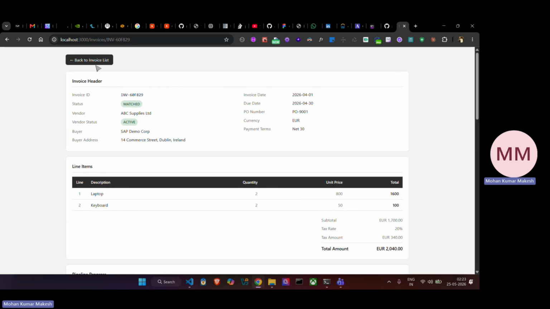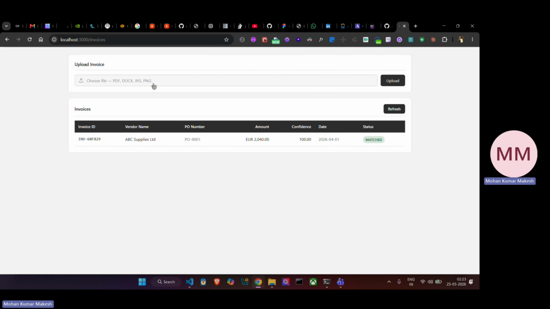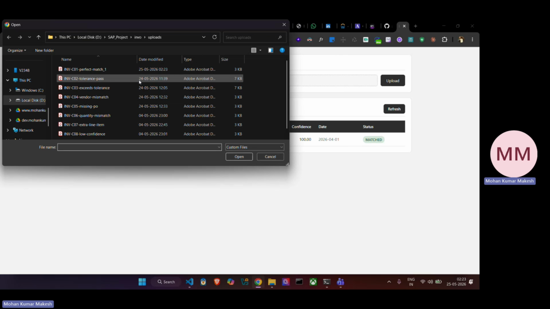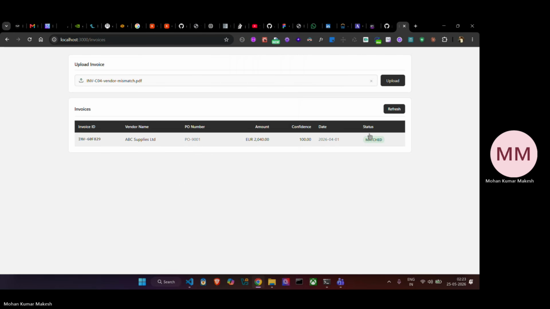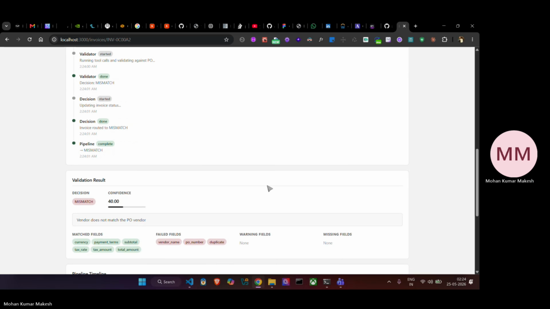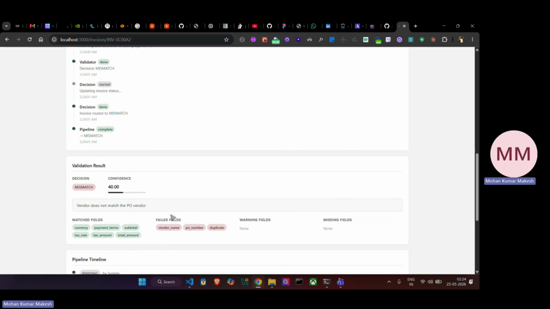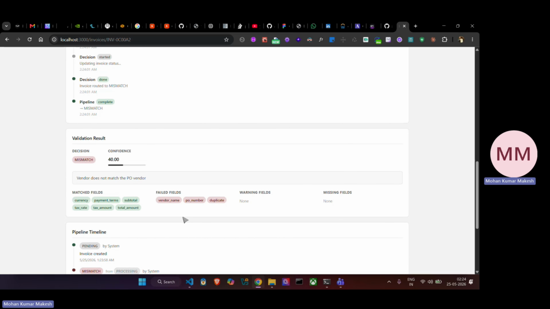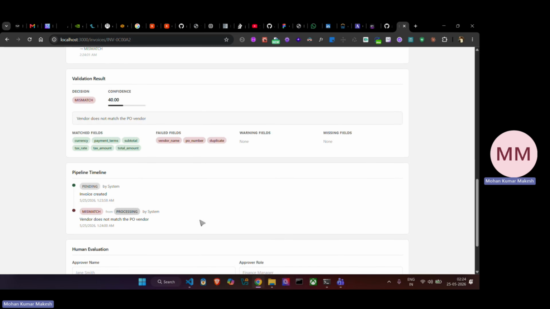Let me show you the mismatch case here. The vendor name is a mismatch for Vivo. So the decision is mismatch with a confidence score of 40. The vendor name is listed in the failed fields with the exact mismatch documented. The invoice cannot proceed to payment without a human override.